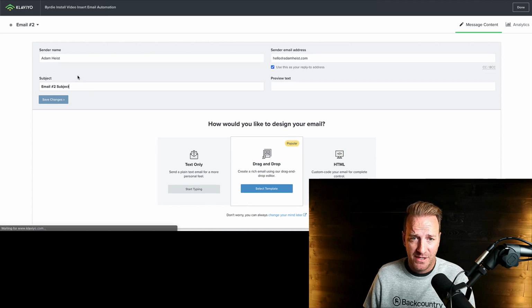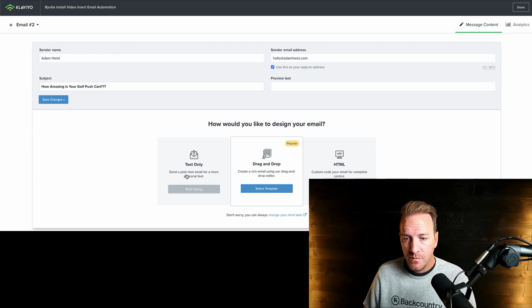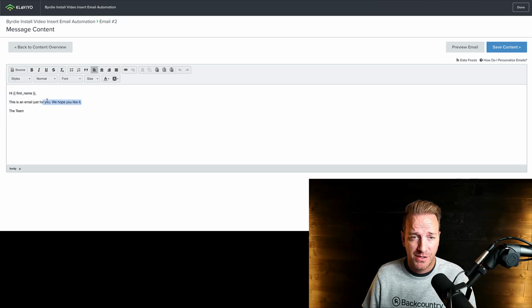Again, you can edit the subject line, and I could just say, how amazing is your golf push cart? Go to text only. And again, this is where you can put whatever messaging you want, right? So we can kind of just say, hey, want to just follow up. If you're really digging the product, it means a ton to us.